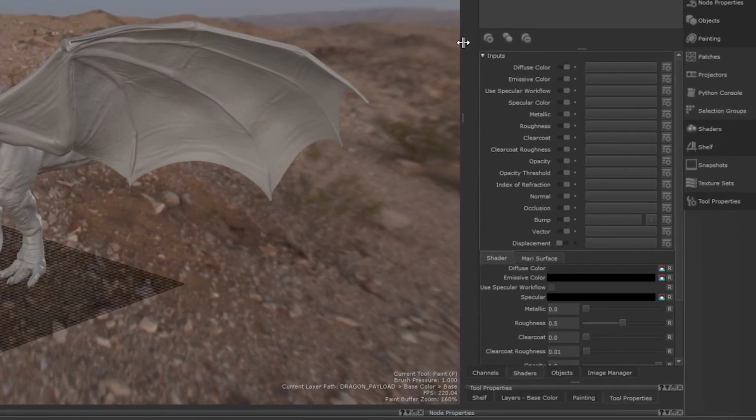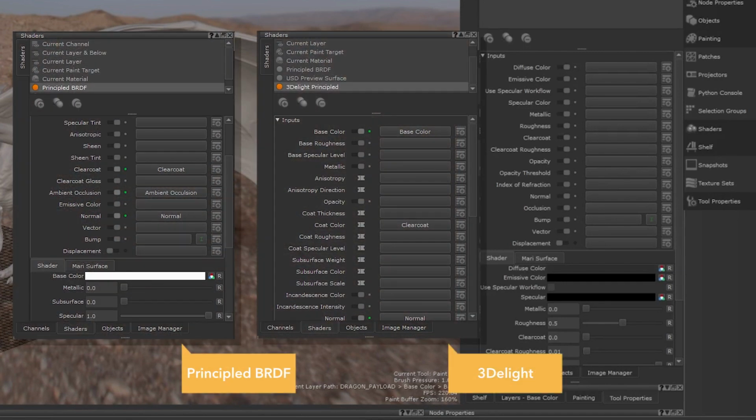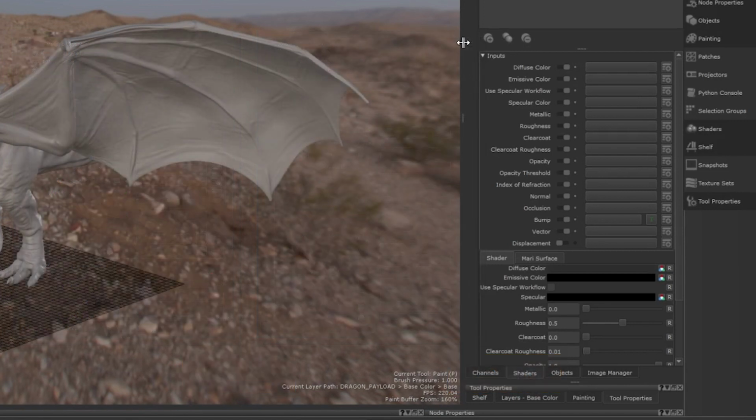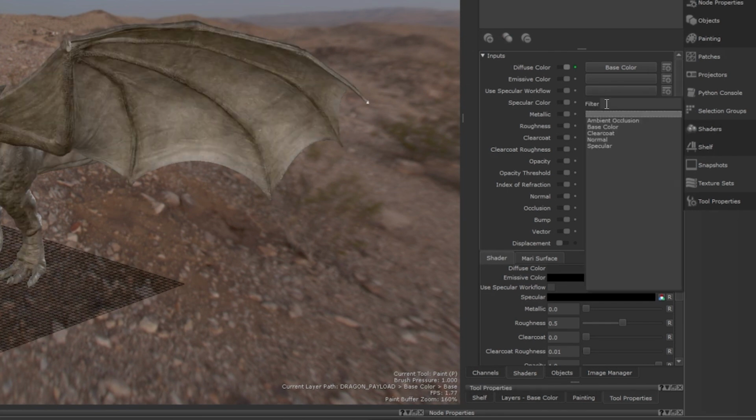If we take a look at the list of inputs in the shader palette, we can see that the Preview Surface shader actually has really similar inputs to Mari's principled BRDF or other vendor shaders. To assign your maps to your shader's channel inputs, all you need to do is click the button next to the channel name and then assign the map to its respective channel. So for example, the diffuse map will be assigned to the diffuse input, the specular map to the specular input, and so on.